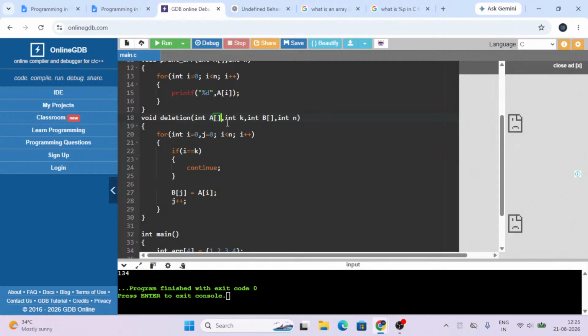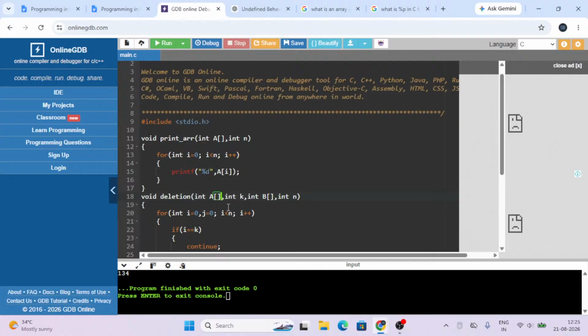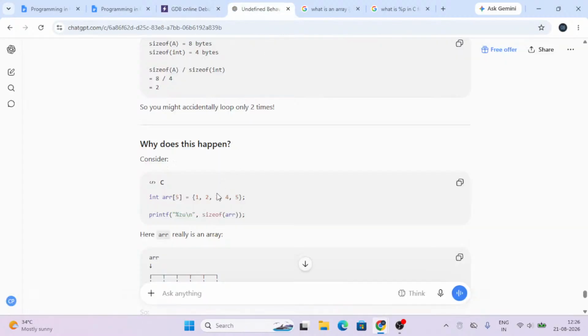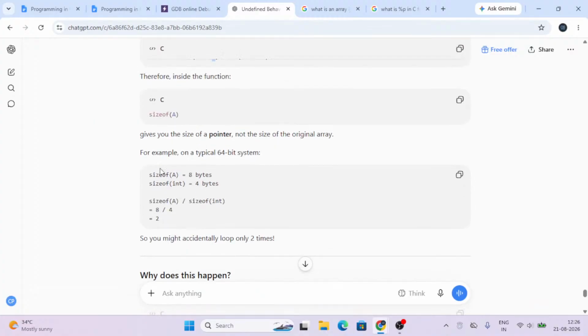When we pass it, we are passing the starting address. So when I say sizeof a, it doesn't mean anything here, because a is a pointer which points to the starting address, not to the whole array. It is not a whole array. That is why it is failing here.